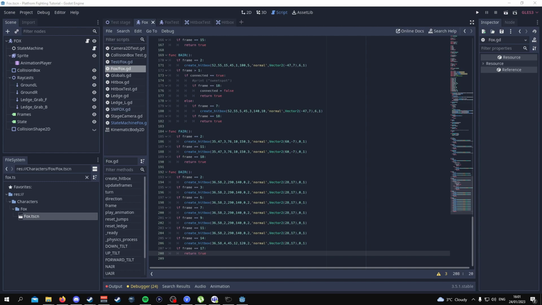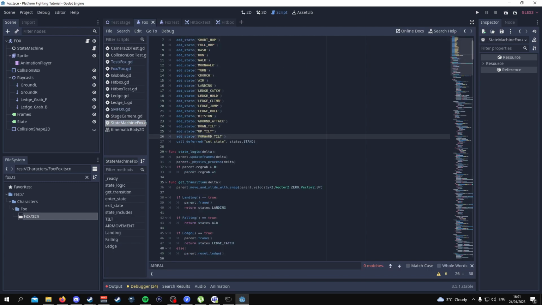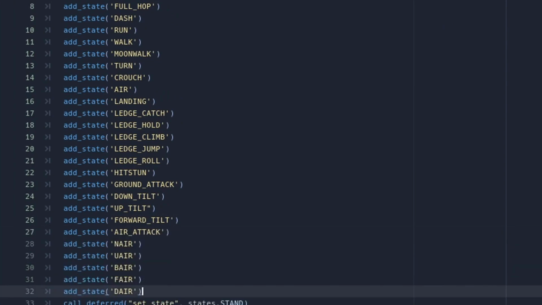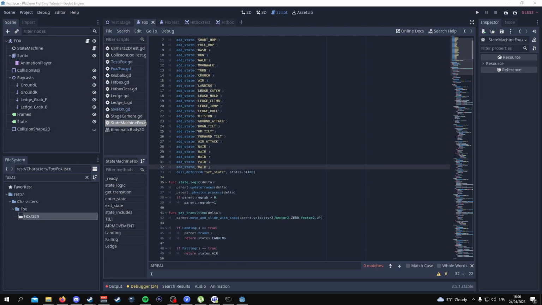Alright, from here the next thing you want to do is go into the state machine, and we're going to add in some new states. These are all the states that we're going to add: air attack, nair, up air, back air, forward air and down air. The next thing we're going to do is implement the code for each of these states that we've just added.